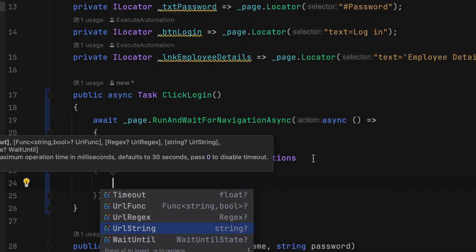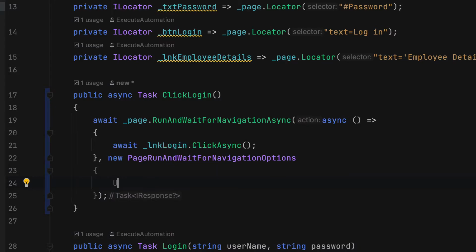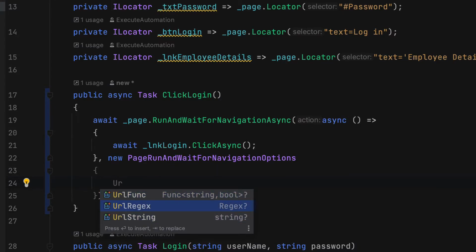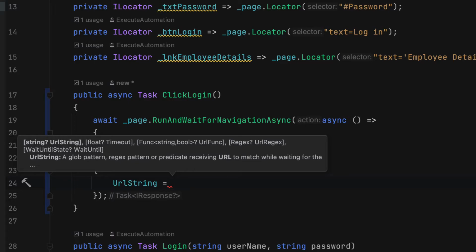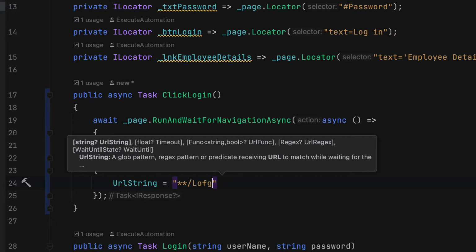So I'm going to say URL string, and you can note that the URL string is a glob pattern, regex pattern, or a predicate receiving URL to match while waiting for the navigation, which means you can also pass the regex pattern here. And that's what I'm going to be doing. I'm just going to say URL string is equal to, and then star star slash, I can even put account/login, or I can even just put login for that matter. And I'm going to save it.